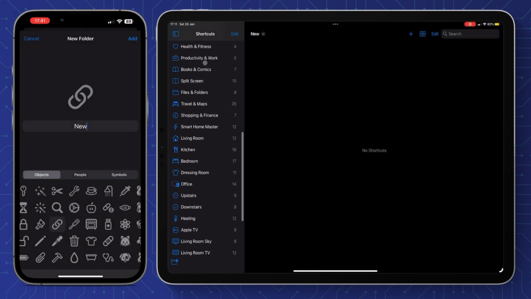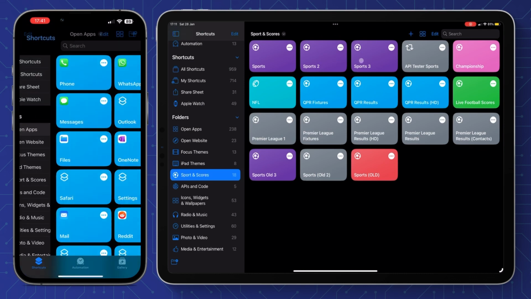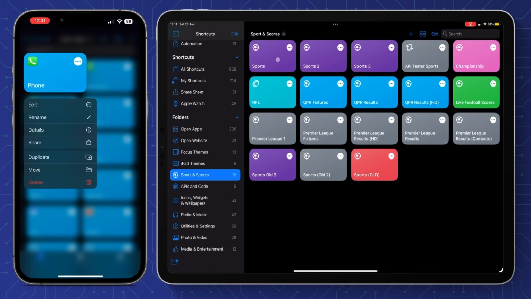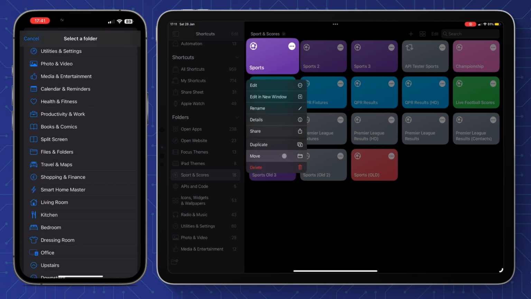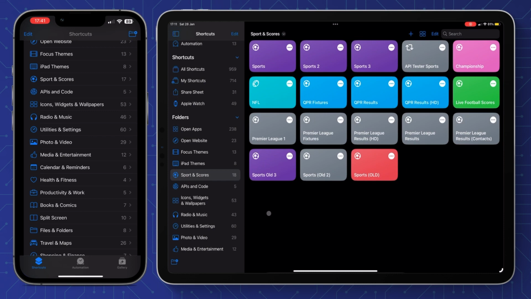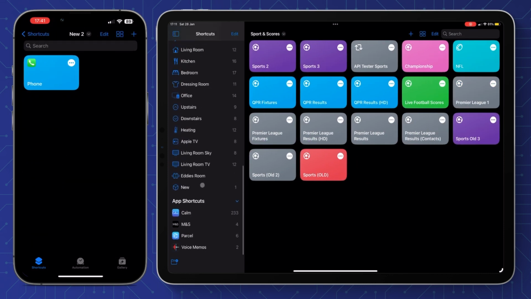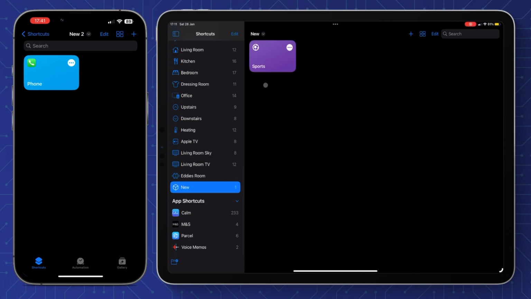And now we're just going to add a shortcut to our new folder. So select the shortcut you want, hold down, and you're just going to press move and select the folder that you want. We're just going to go down and collect the new one, and then when we scroll down into new, our shortcut will be there.